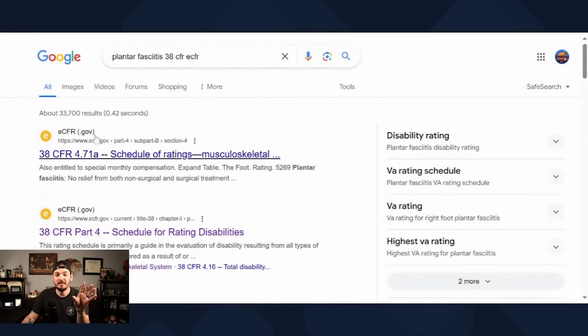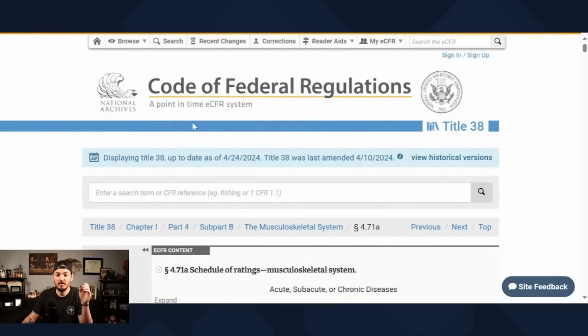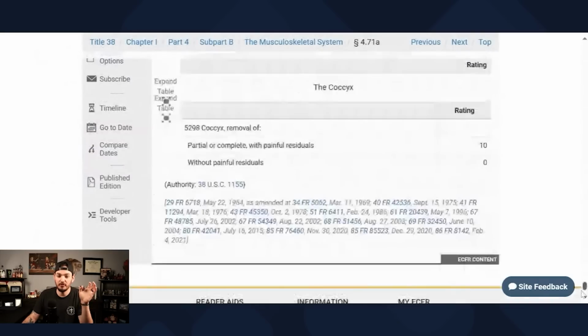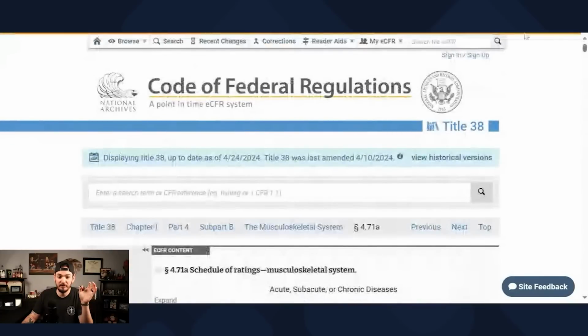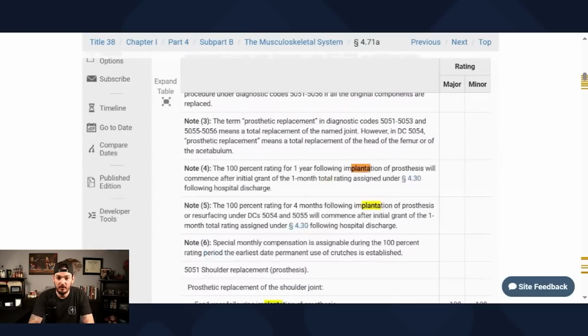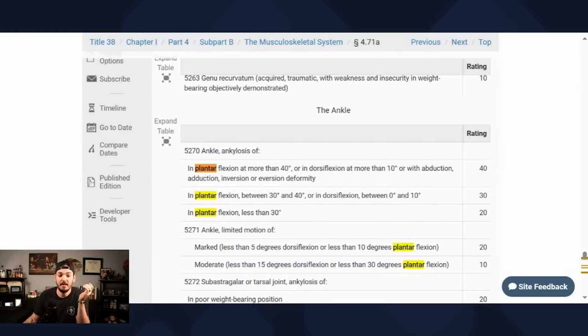Use the ecfr.gov link. That's the one you want to use. So let's go ahead and click on the first link. Now, instead of sifting through that whole thing, this is musculoskeletal, right? What you're going to do is Control F and type in plantar, because that's what we're looking for. And here you will find everywhere in this CFR that says plantar.